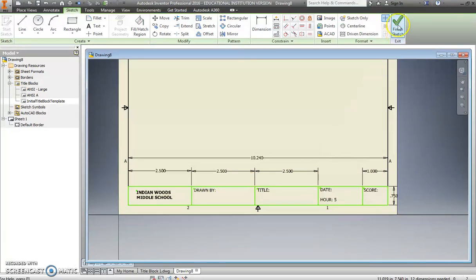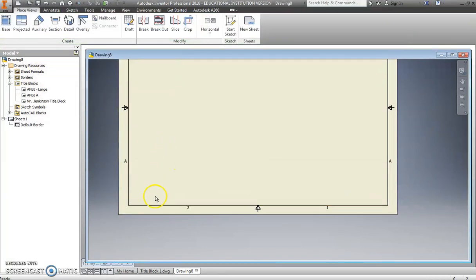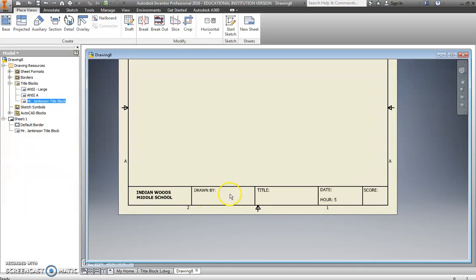To end this, to save it, we need to go to Finish Sketch. And now notice it gives us an area to save it. So we're going to title this with your name. So I'm going to call this Mr. Jenkinson. Take the caps lock off. Title block. And save. Notice it just disappeared. Well, if we look in the browser at the left side, there it is. Now I can right click on this and go to Insert, and there's the title block. And we can use this for each of the drawings.